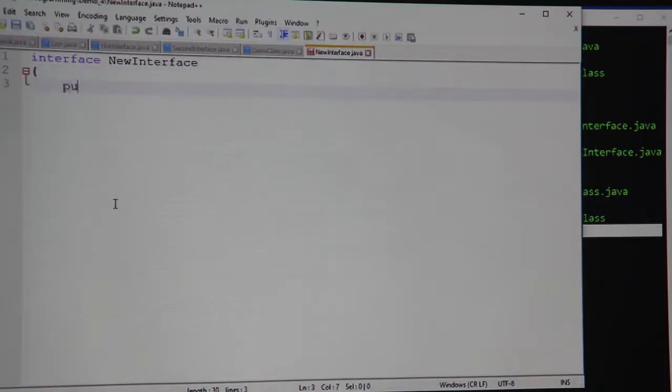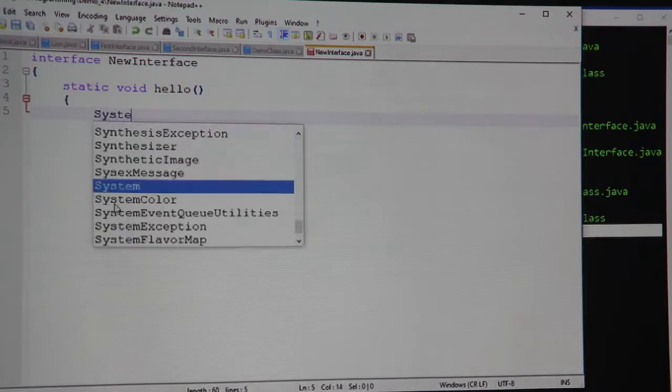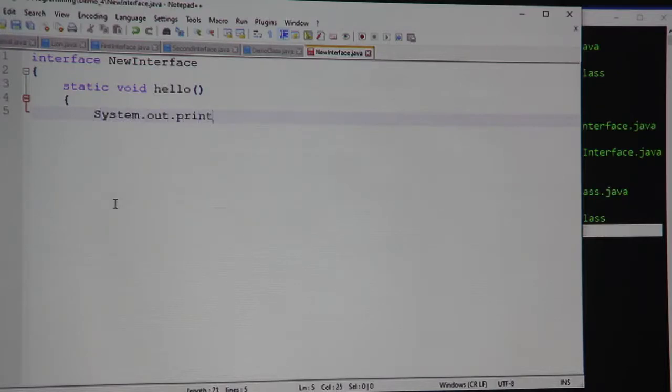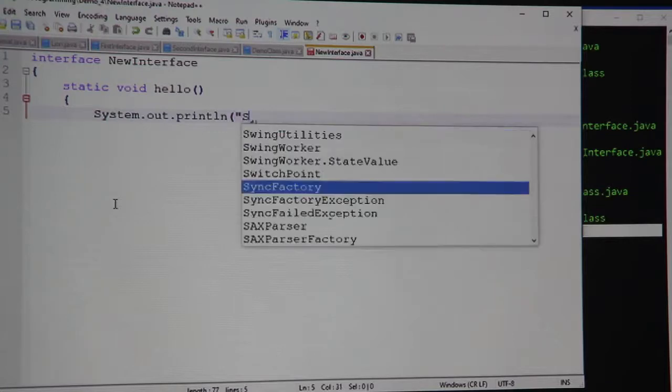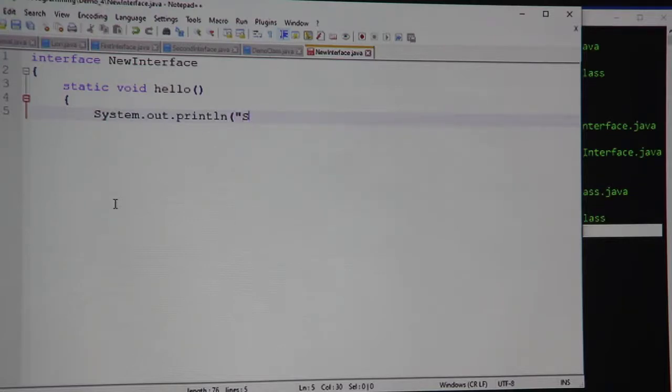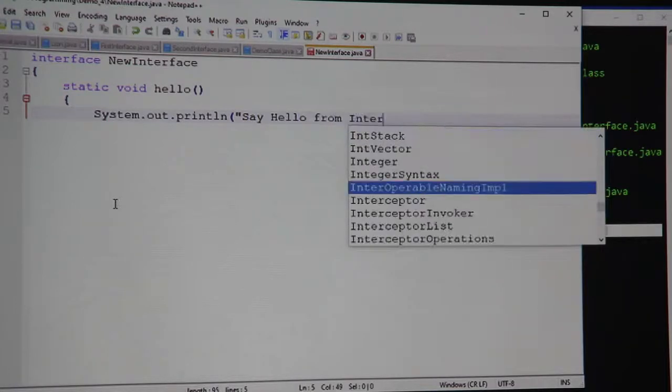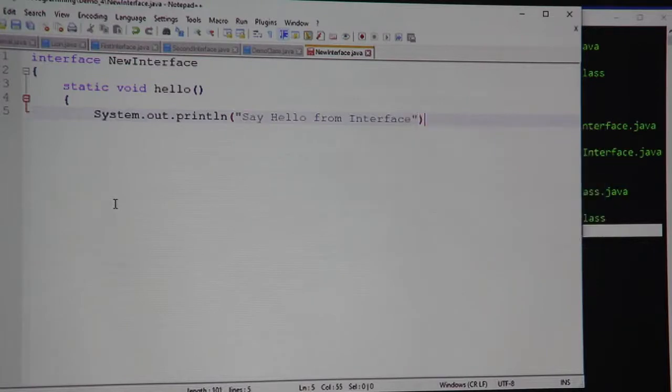Now what I'm doing is I'm declaring a method which is static. Rather I would say static void, right? I'm just saying hello here, right? Now I'm putting system.out.println, I'm saying here say hello from interface, right?